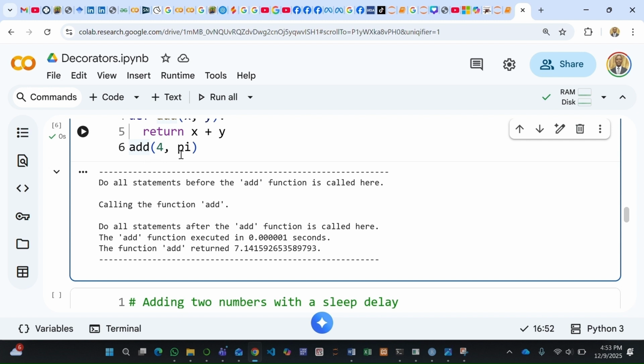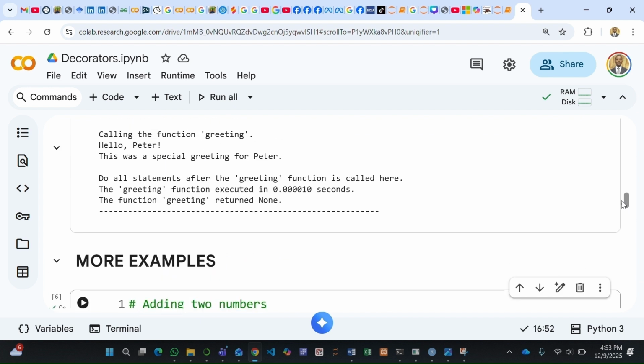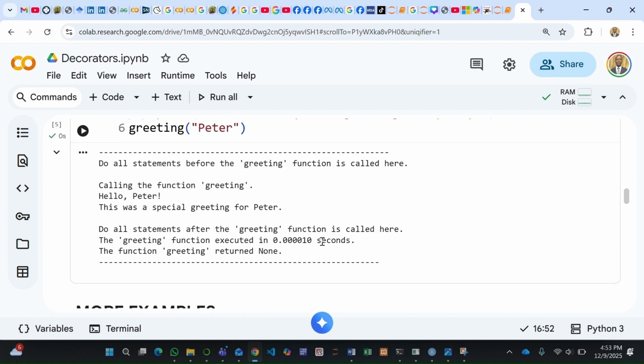So which means when we added pi, which is 3.14, so 3 point something, okay, 3.142, and then plus 4, that will be 7.142, 1415, like that. See, and then it added, but this one before it took about 1 second.